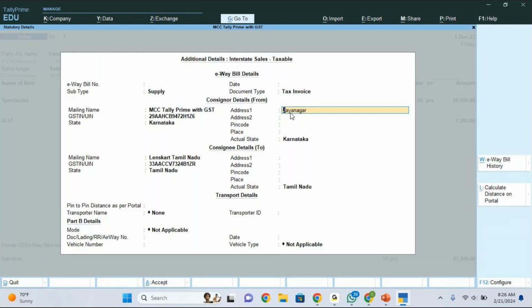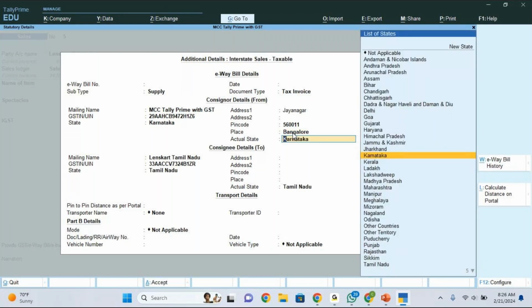As of now, because this is just an example, I will not specify the address here, so let it be Jayanagar itself. But very, very important is the pin code. Without a pin code you cannot generate an e-way bill, so it is mandatory to provide a pin code. So you can provide a pin code, then place, I'll give it as Bangalore. Then the state is Karnataka.